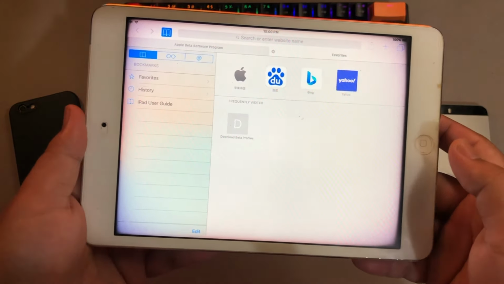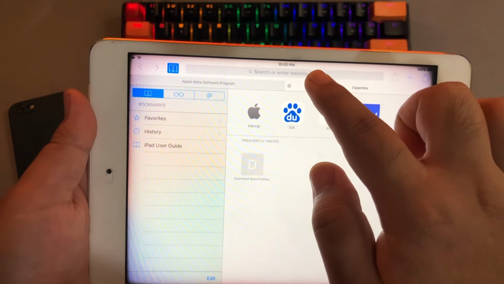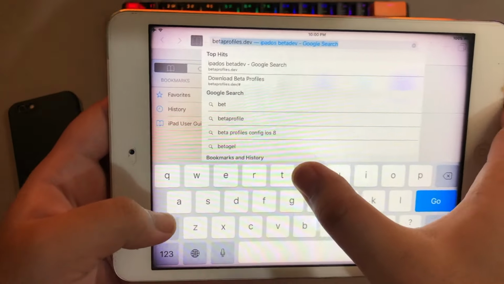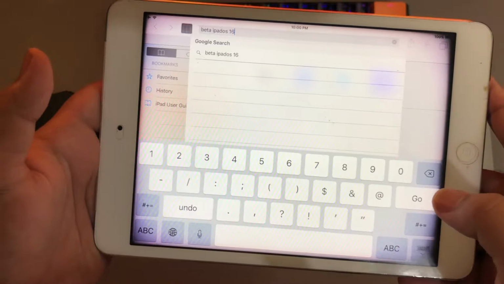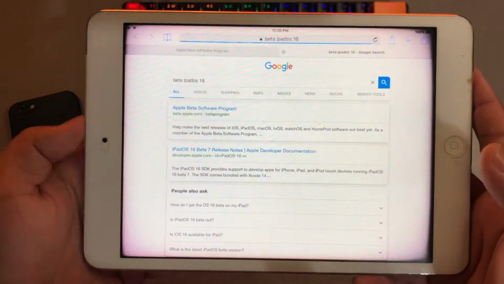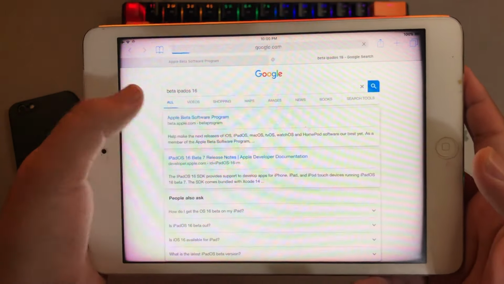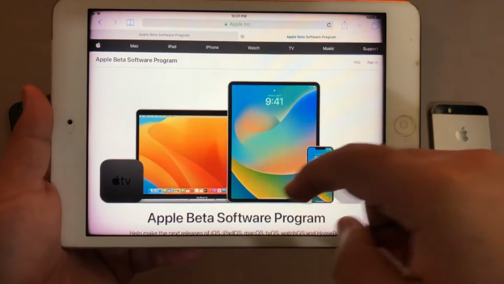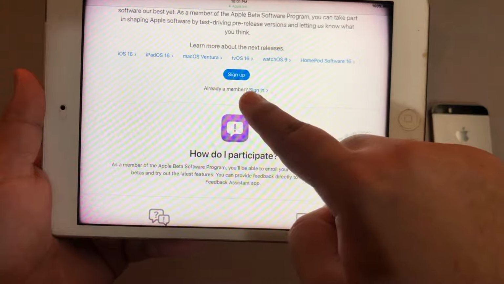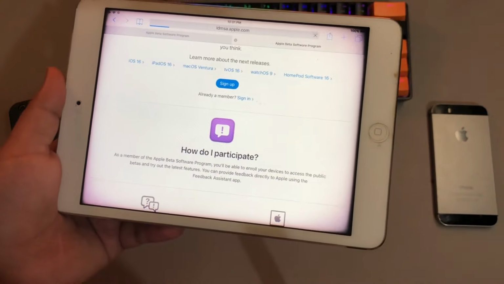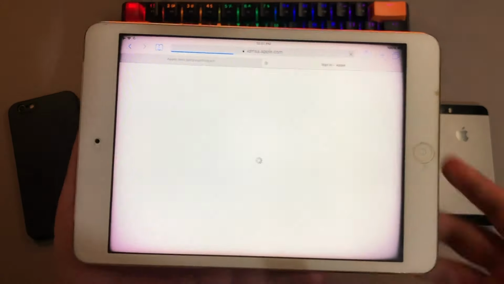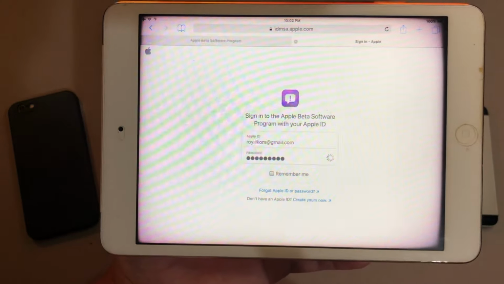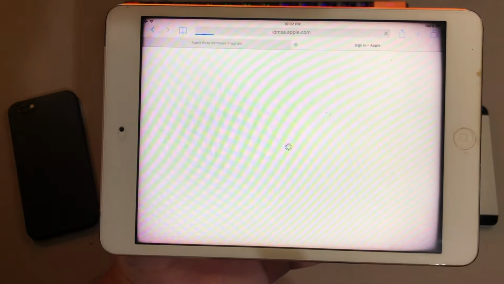First, go to your Safari browser. Then type beta iPadOS 16, and click Apple official website. Then sign in with your Apple ID. This is Apple's official website, so don't worry about your Apple ID. This is safe.